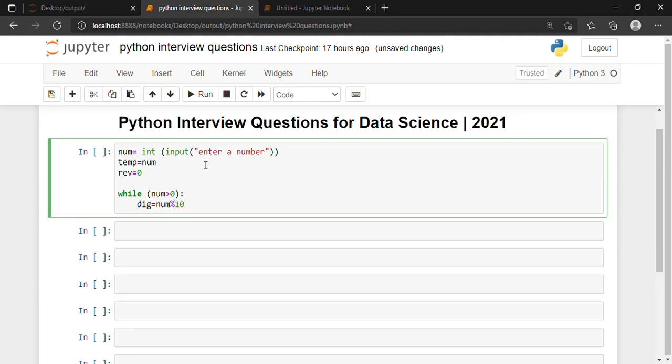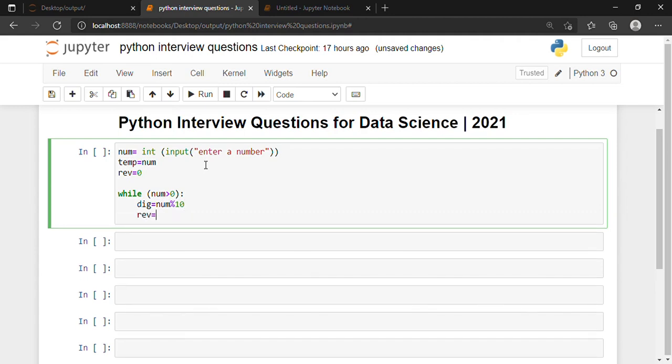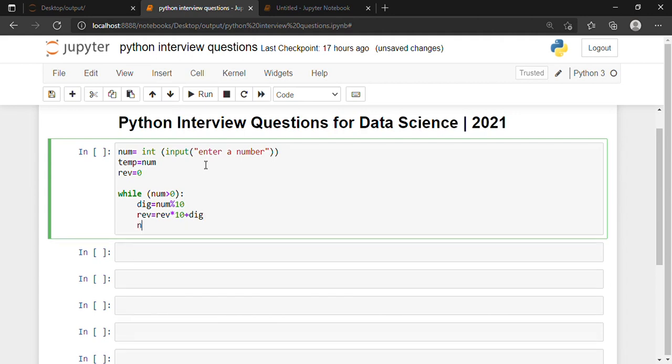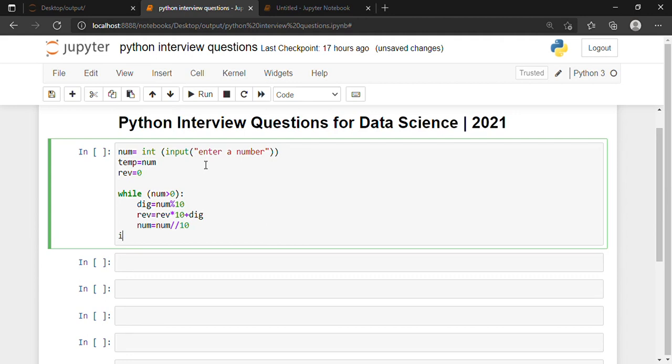We will explain all the lines of code line by line. So digit is equal to num % 10, and reverse is equal to reverse * 10 plus digit. Then we will write num is equal to num divided by 10. Okay, and then we will use an if statement.